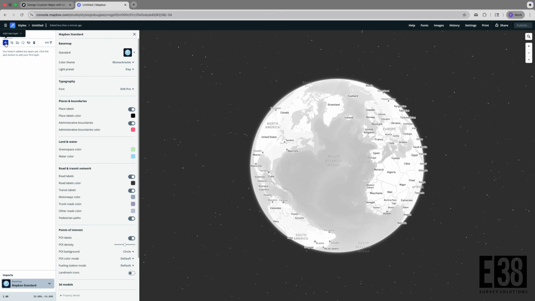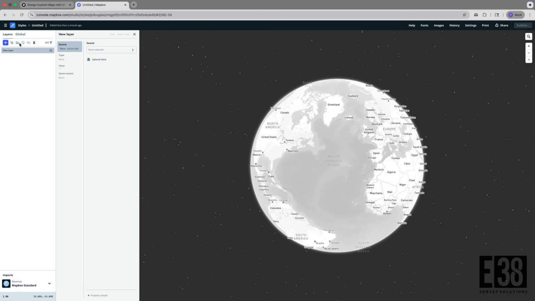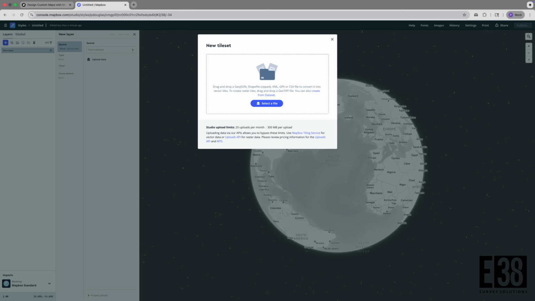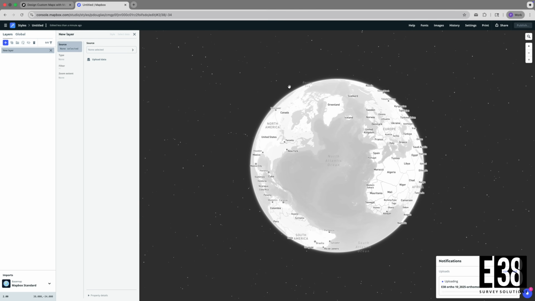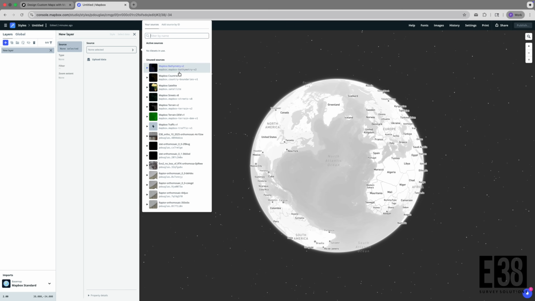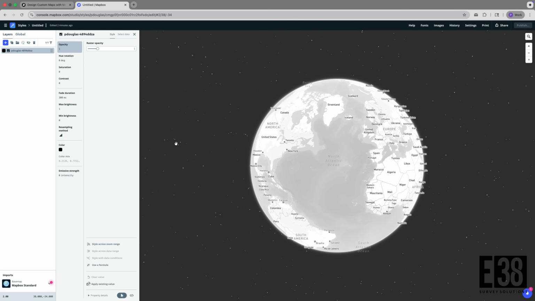Once we're in the editor, you'll click the plus button to add a new custom layer. Then click Upload Data, and we'll drag and drop our ortho or set of tiles. After a short period of time, when the file is uploaded and processed, we can select the upload, and we then should be able to find the georeferenced orthomosaic in its place.